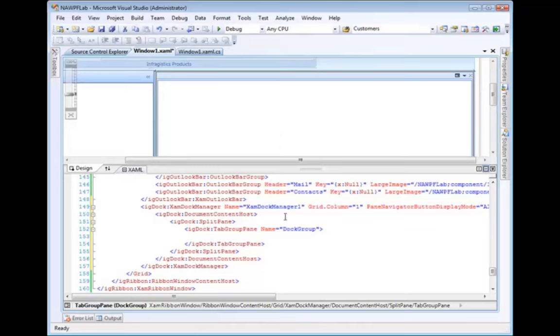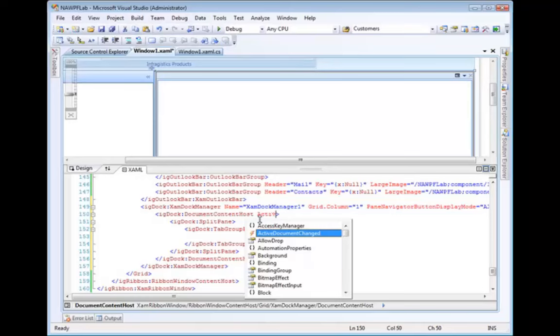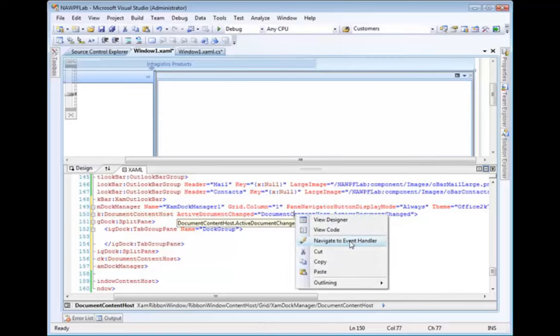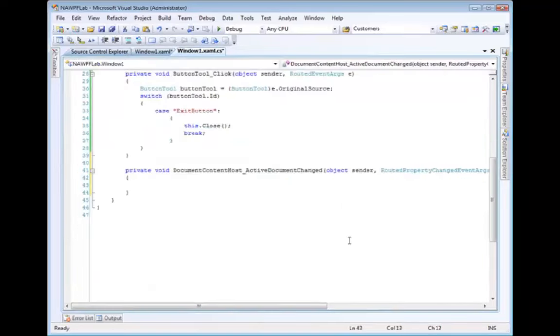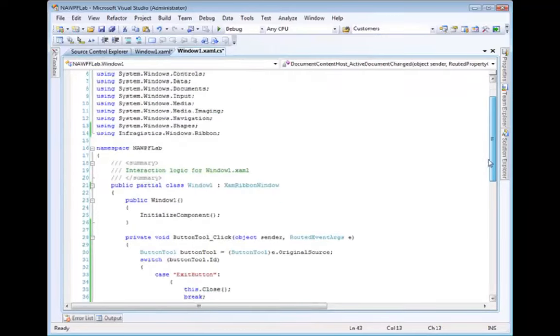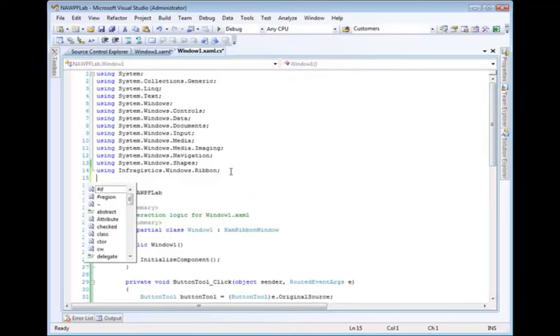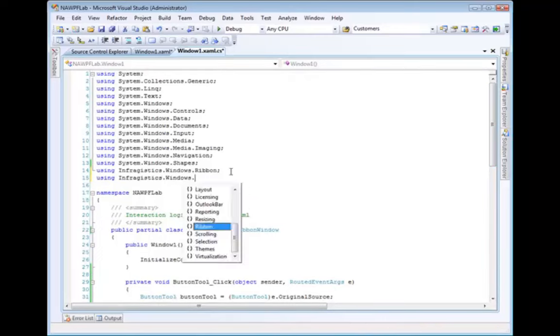Starting in the XAML view of window1.xaml, let's add an event handler for the active document changed event of the document content host element in XAMPP Doc Manager 1. IntelliSense will name the event handler document content host _ active document changed. Next, let's right-click on the event text and select Navigate to Event Handler to go to the code behind file. At the top of the code behind file, add the Infragistics Windows Doc Manager and NAWPF Lab.ViewModel namespaces.